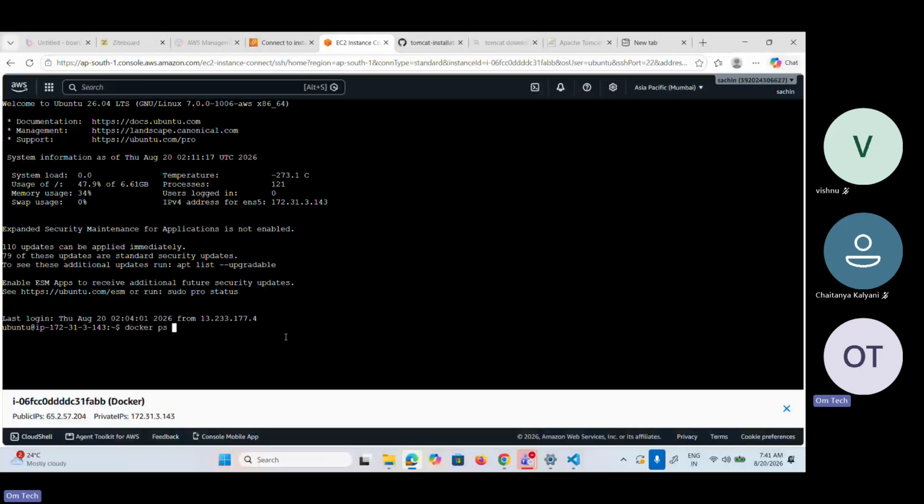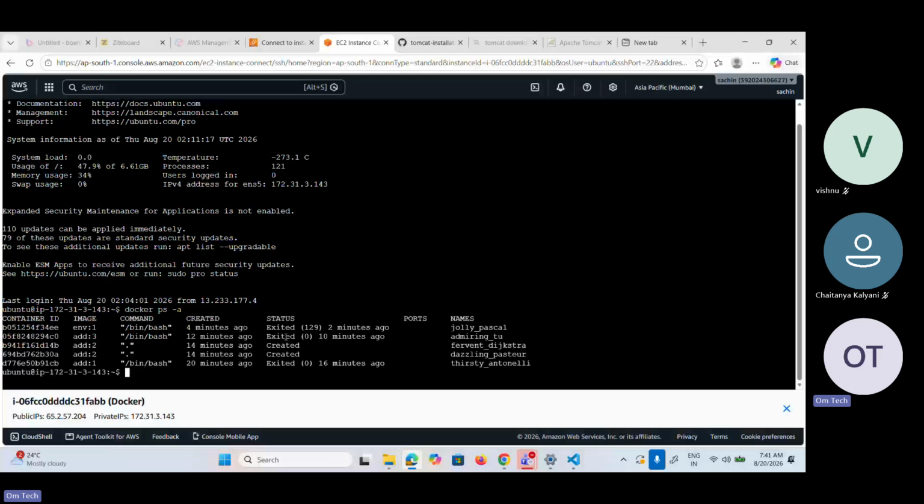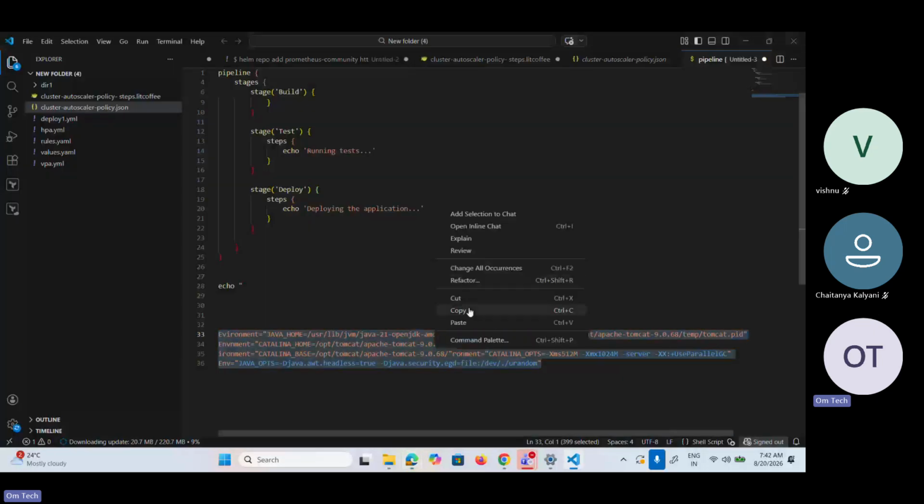So what I will do, I will create one file in my local, a PNG file or something, and here I will add my environment variables.